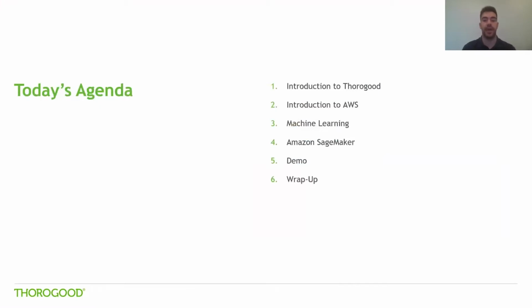Before we get going, we'll take a quick look at today's agenda. We're going to start off with an intro to Thorogood and what we do. We'll then talk about offerings that are available through Amazon Web Services, followed by a general intro to the concept of machine learning. Next, we'll focus in on Amazon SageMaker in particular and think about how it can benefit us within machine learning initiatives. Nanda will then take us through a specific business case, including a live demo of SageMaker, highlighting a bit of the functionality available within the tool, and then we'll wrap up for the day.